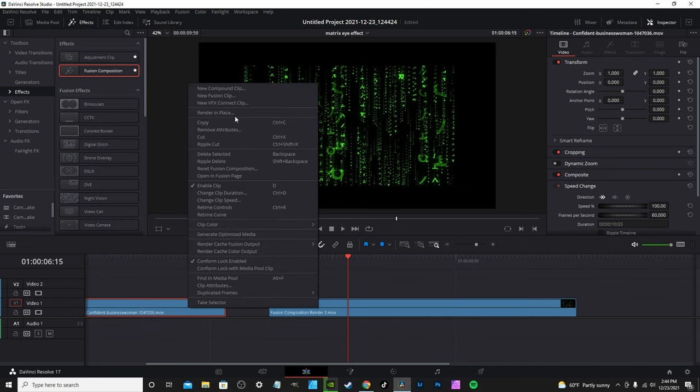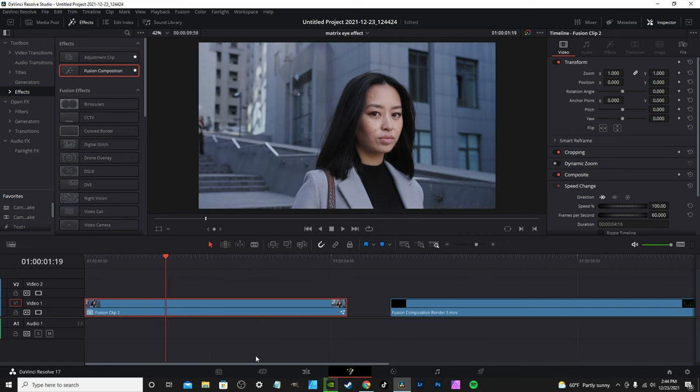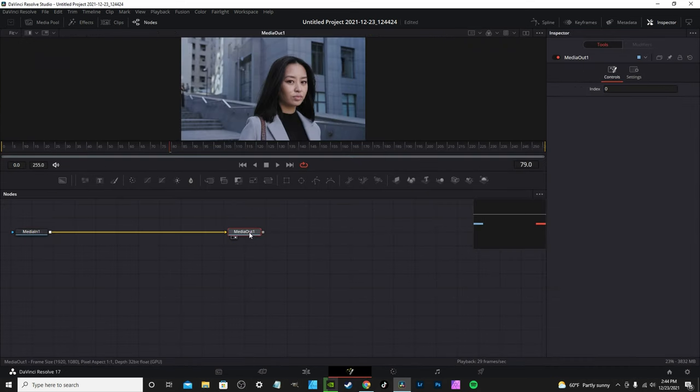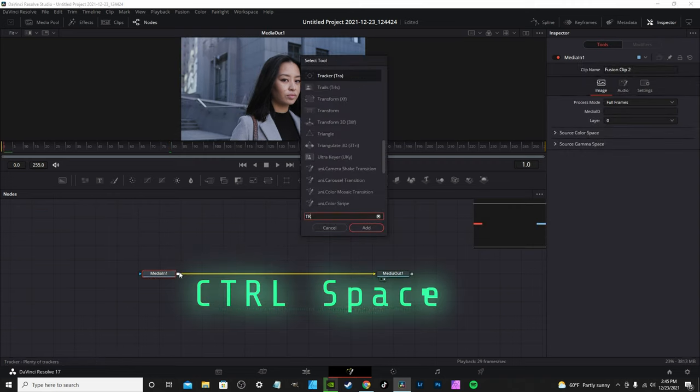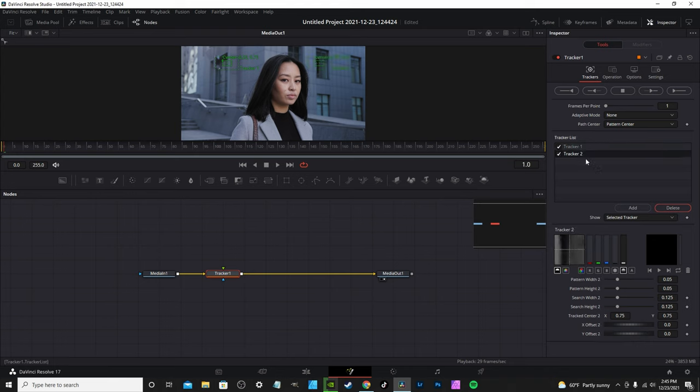Now you're going to take the clip you want to use for the effect, right click and turn it into a Fusion clip. Within Fusion, you're going to select your media one, hit Control Space, and go get a tracker node. Now within the inspector tab, you're going to hit add to add a secondary tracker. So now you got tracker one, tracker two.